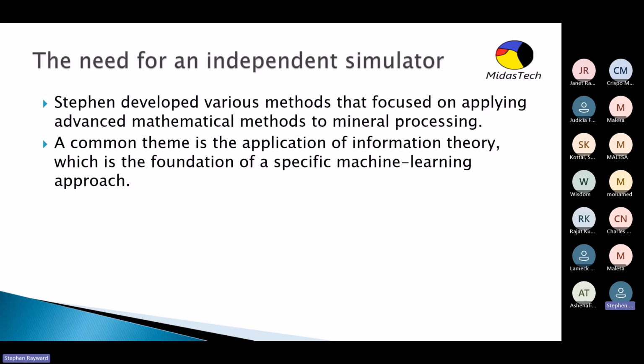Now, I also have a background in mineral processing engineering. So I have a PhD in engineering. And I wanted to promote a lot of my methods in engineering. I won't go into talking about that at all, but I'm just highlighting the fact that it was novel mathematics applied in mineral processing called information theory, which is the foundation of a specific machine learning approach. Now, I advocated a particular type of strategy, and that led to me giving courses in simulation.